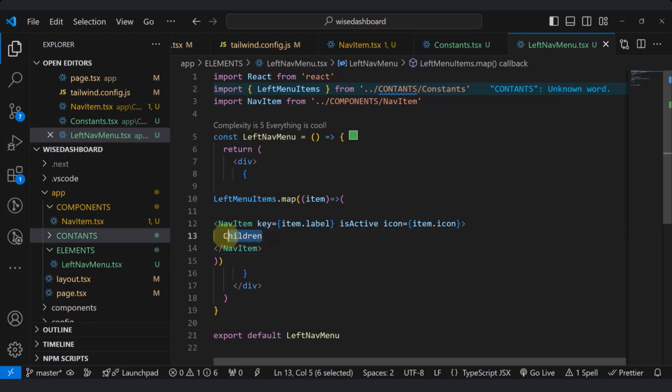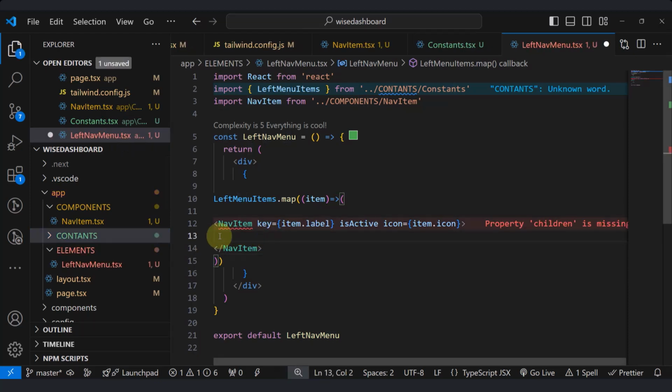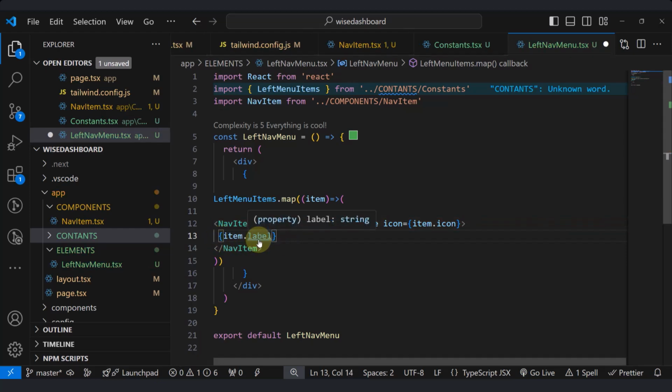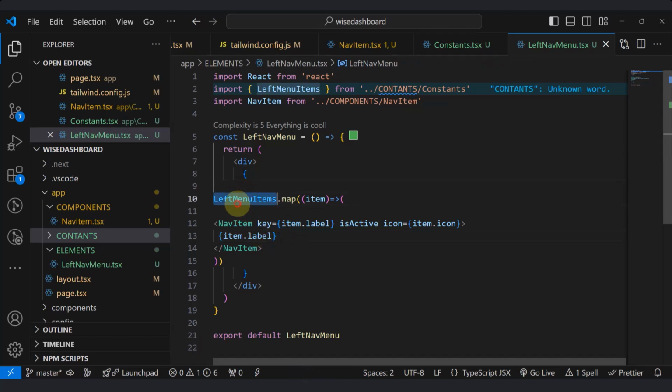So these children, we don't really need it. We are going to render it. This label, we were rendering it just as a unique key, so visually it doesn't appear. It will only appear when it's a child here. So now we are ready with the left menu item.